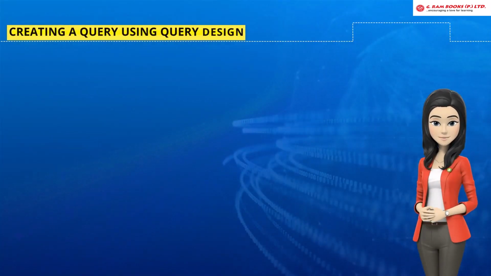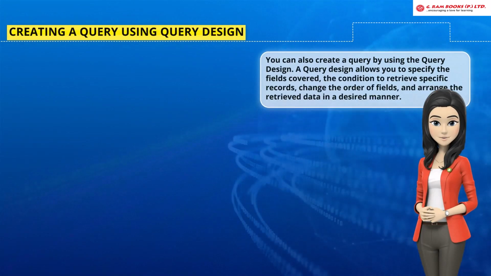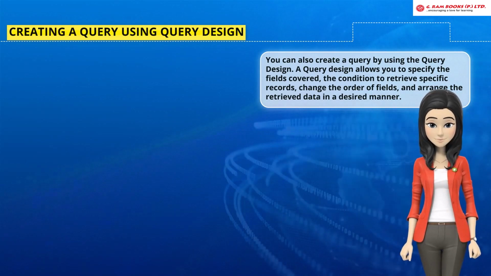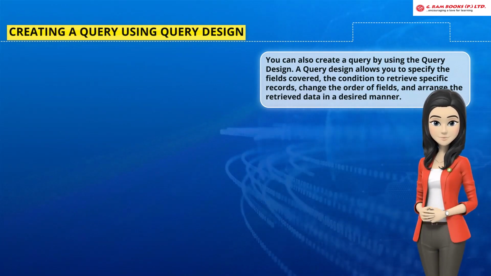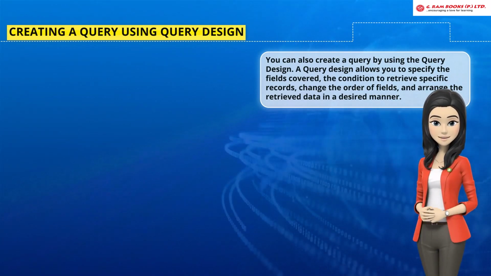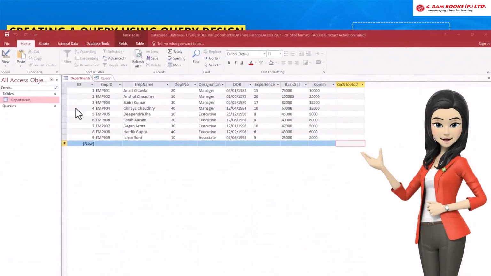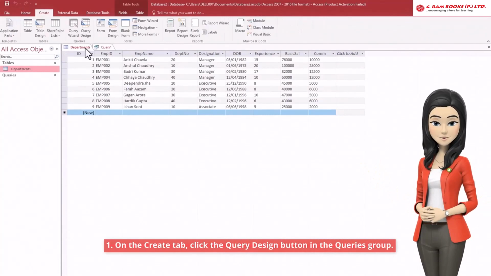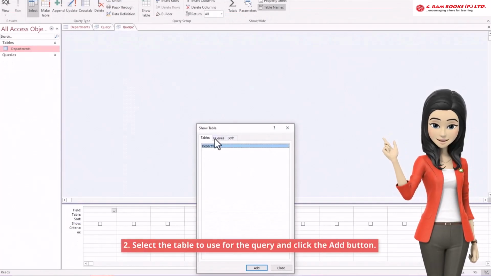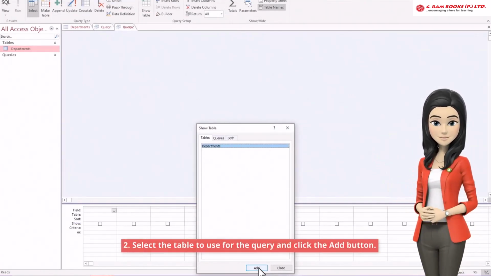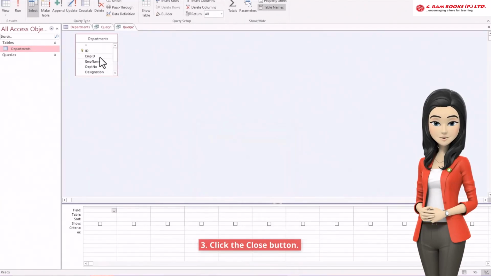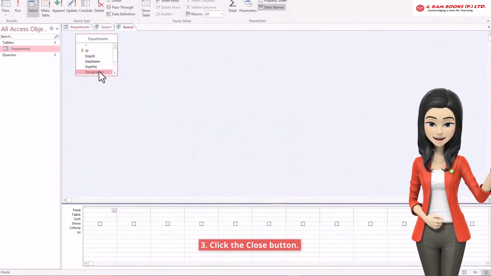Creating a query using Query Design. You can also create a query by using the Query Design. A query design allows you to specify the fields covered, the condition to retrieve specific records, change the order of fields, and arrange the retrieved data in a desired manner. To create a query using Query Design: 1. On the Create tab, click the Query Design button in the Queries group. The Show Table dialog box opens. 2. Select the table to use for the query and click the Add button. 3. Click the Close button. The Query Design view opens. The Query Tools Design tab appears on the ribbon.